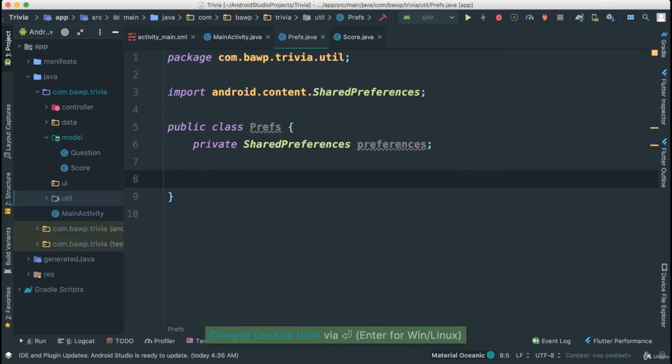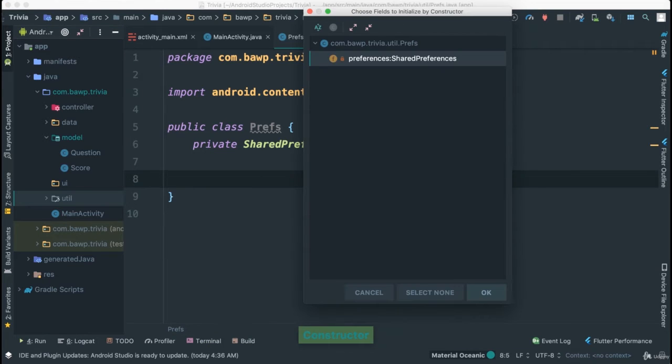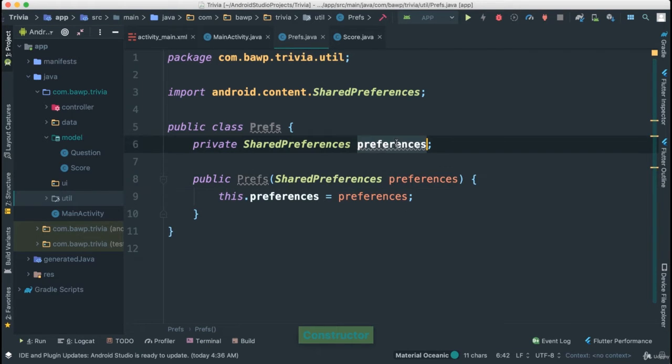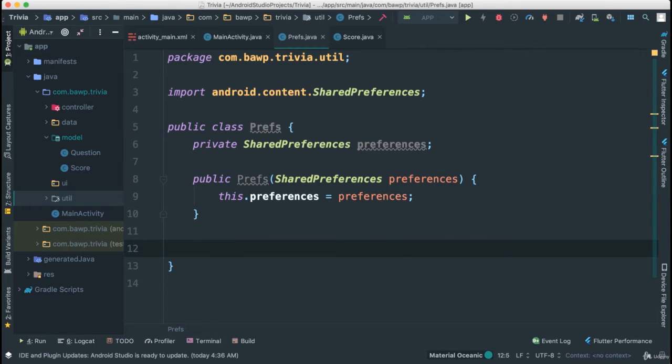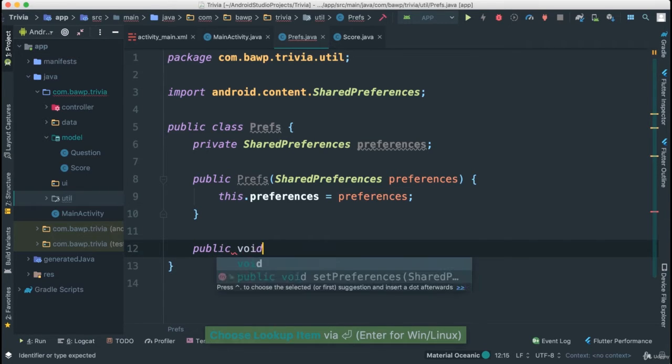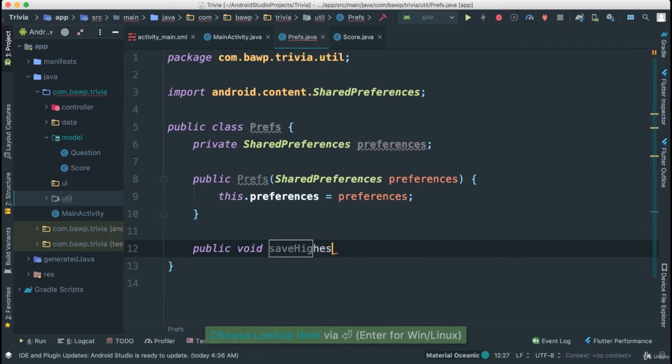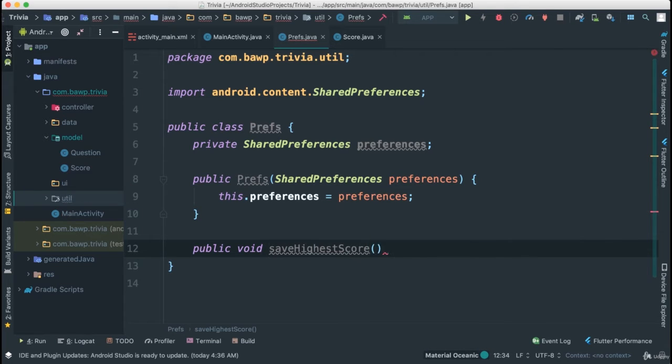Very good. And next thing we're going to do, we're going to create a constructor. So in this constructor here, I'm going to pass this preferences as you saw there. So this preferences is going to be preferences. So we are instantiating or we are constructing our class here. Very good. So once we do that, then I'm going to just create a few methods here that will allow us, number one, to save the highest score, and number two, to get the higher score. Okay. So I'm going to say public void save highest score. I'm going to pass int score like that.